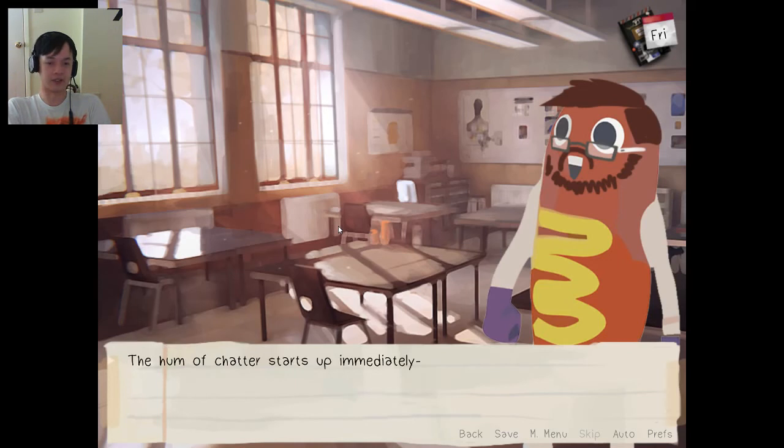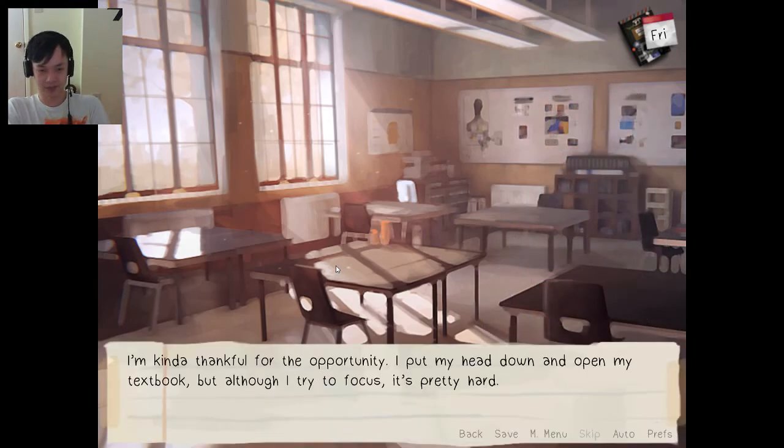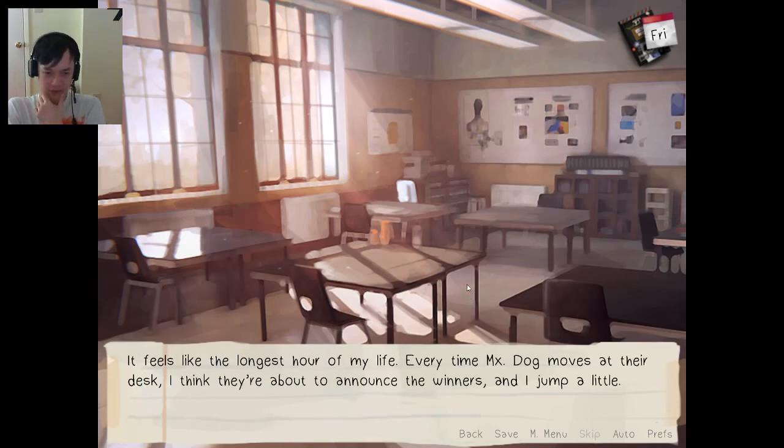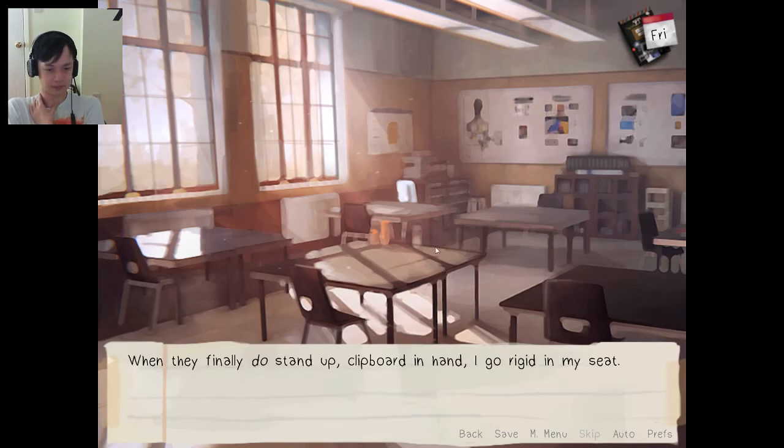The hum of chatter starts up immediately, quietly, then dies down with some protests and groans. Kind of thankful for the opportunity. Put my head down and open my textbook. Although I try to focus, it's pretty hard. Guess Kate and I aren't the only ones hoping to win. Feels like the longest hour of my life. Every time M-Dog moves at their desk, I think they're about to announce the winners. And I jump a little. When they finally do stand up, clipboard in hand, I go rigid in my seat.